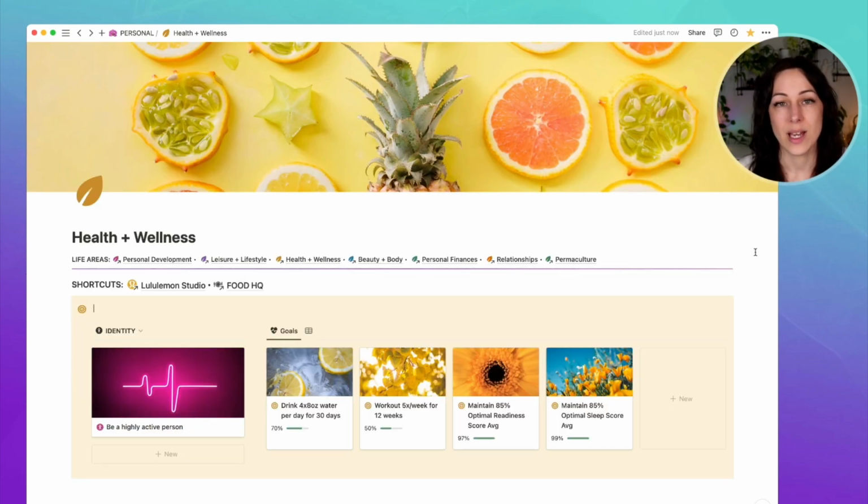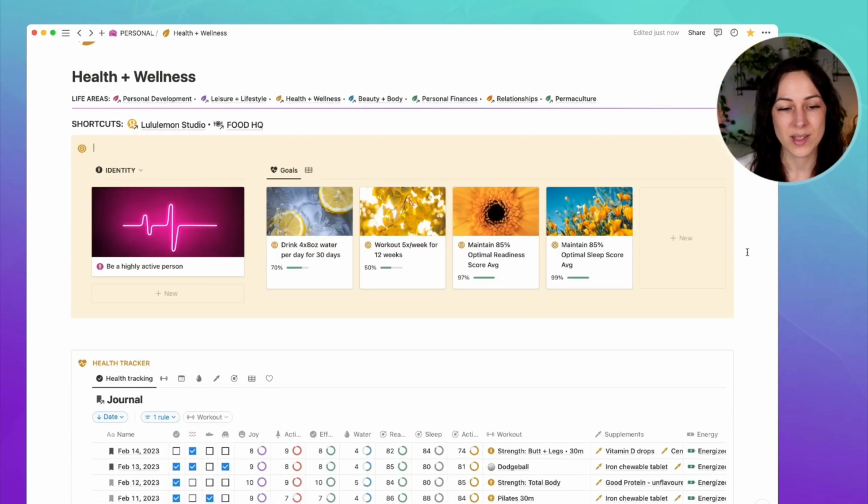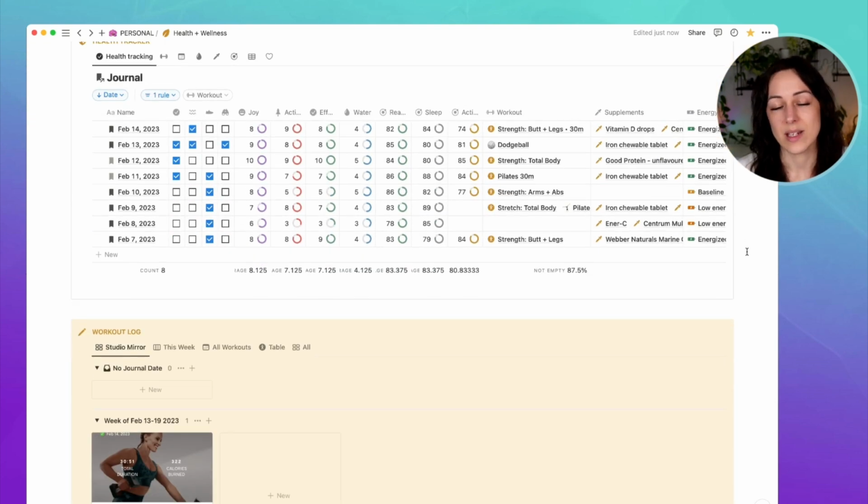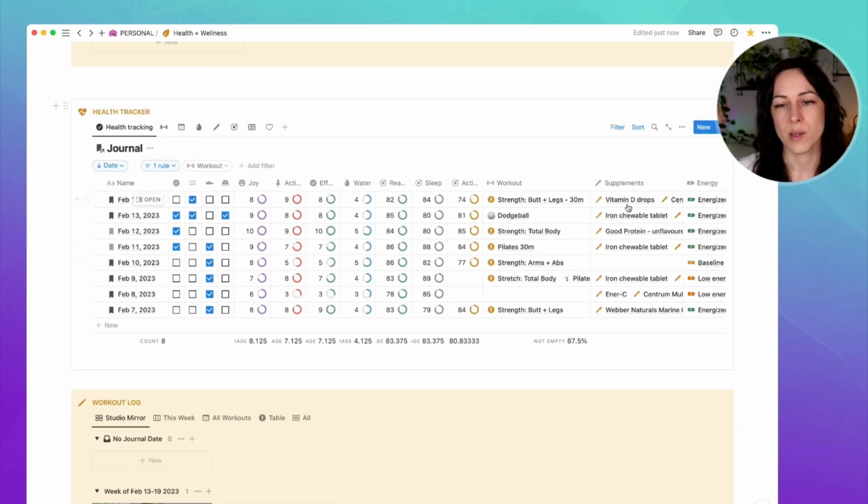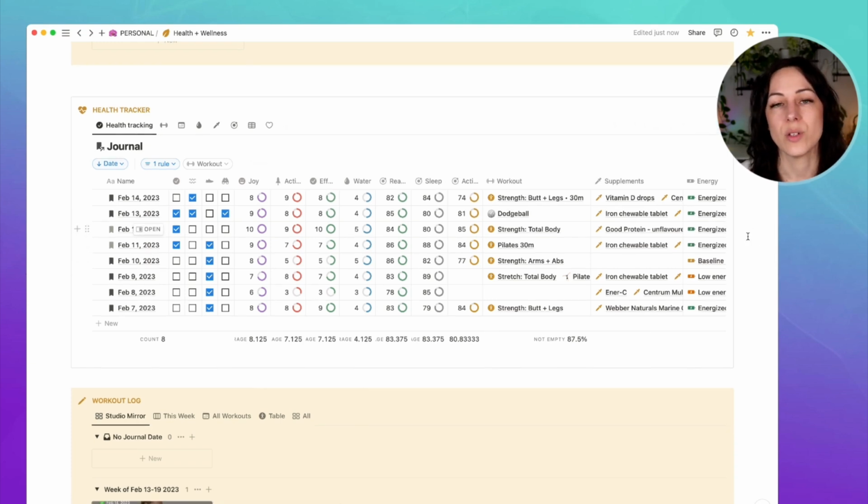There you have it. That is my health and wellness dashboard. It's mostly just a couple databases, the goals database, the journal database, and the activity database, with, of course, some relations to things like supplements and energy. You don't need that to be able to have a great journal tracking system. And I just encourage you to track only what is helpful to you. And I promise you, it's faster for you to build this yourself than to try and work with a template.